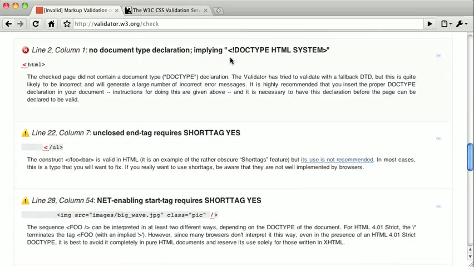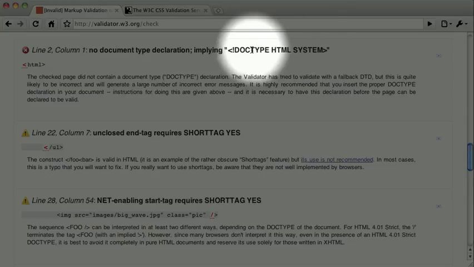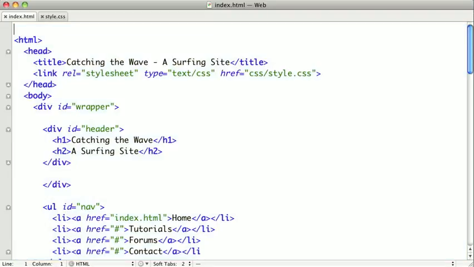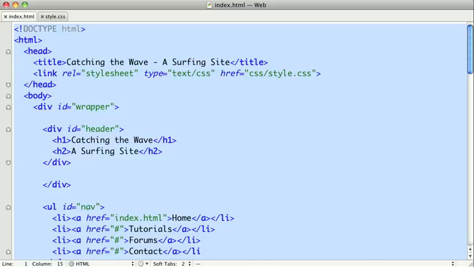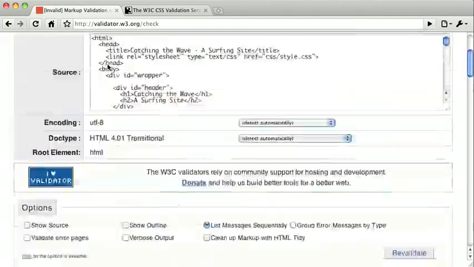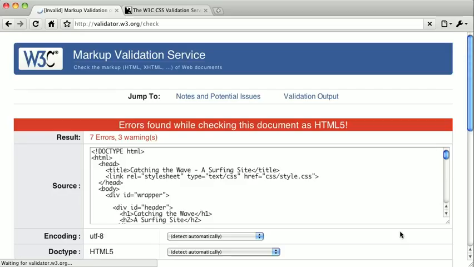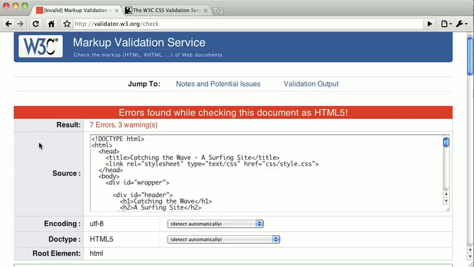Now, first up, right away, I can see that it looks like there's no doctype. So that's really important. Let's go ahead and fix that right now. So I'll just go ahead and put in our HTML5 doctype. And we'll save that, copy and paste it again, and let's see if we have any more errors. Click revalidate. And it looks like we have even more errors now. This is only because the validator now knows what it should be validating against, which is HTML5.